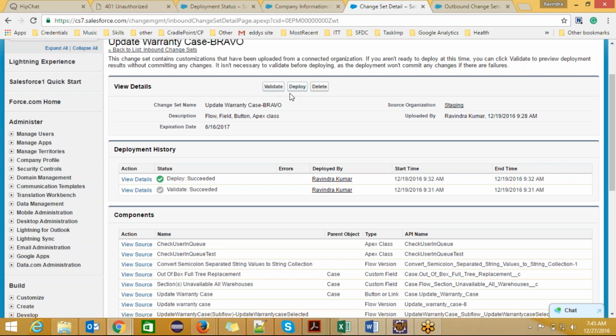Both will do the same things. If any error is there and you try to deploy also, it won't deploy. But instead of trying to deploy, it's better to validate first. And then once the validation is successful, only then you will use the deploy button to deploy those changes.